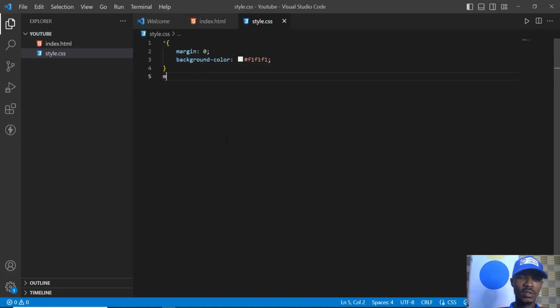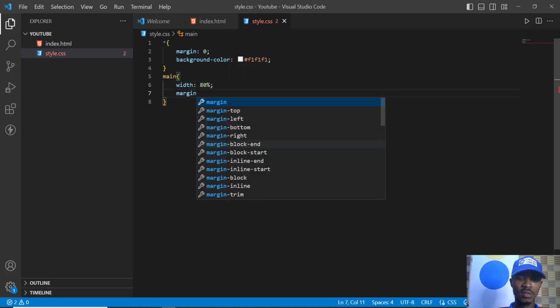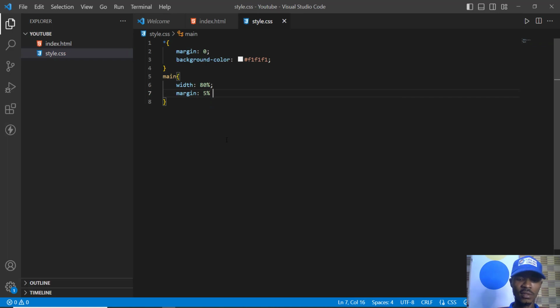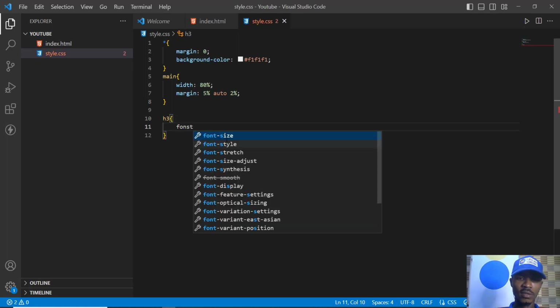The next thing we want to do is select our main and give it some styling. Let's adjust the width and make this 80%. Then give it a margin of 5% auto, because we want the main section to be centered. That's why we are using auto for the left and right. Then we are going to have 2% here, that is for the button. I think that's okay, and we can now work on our h3 tag. Let's set the font size.